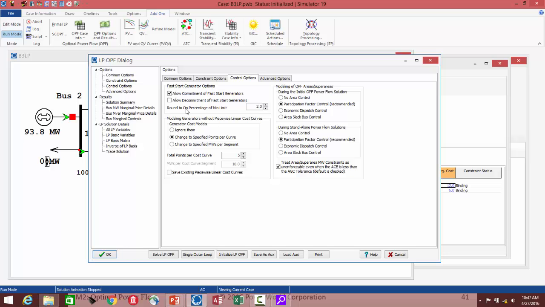But in the example of a unit that has a minimum of 100, if on the first pass it determines that the optimal output of that unit would be 50 megawatts, as long as 50 exceeds the value in here as a percentage of the minimum, then it would turn the unit on and set it to 100, the minimum for the unit. If it determines that the optimal level would be, say, 1 megawatt, it just wouldn't even bother turning it on. So that's how that's used.